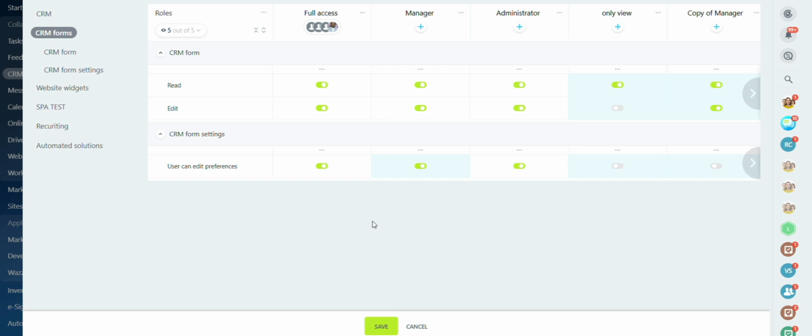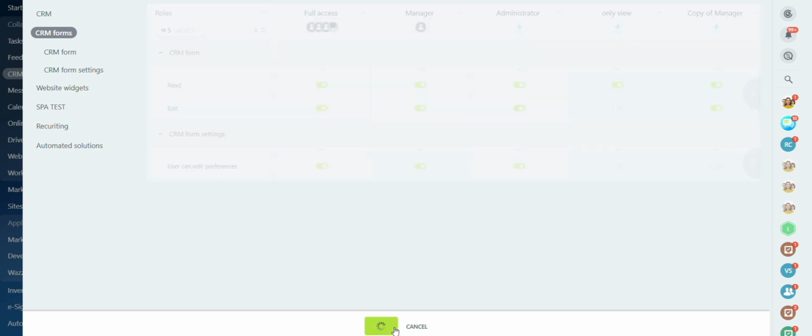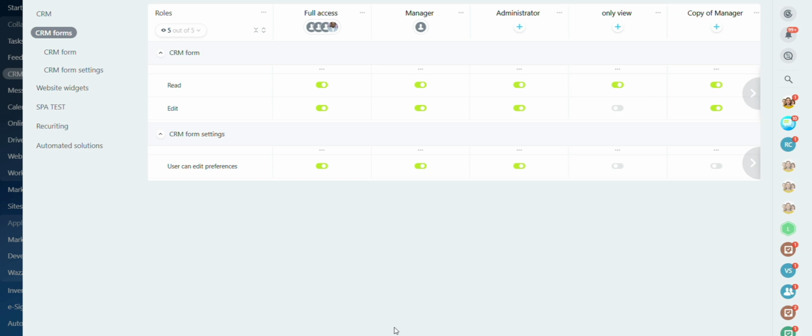Add users. How can we add users in here? Click on the plus icon under the role and select an employee, a department or a group. Here we can add whoever you want as a user and then save it at last. Then this is all about configure access permission in CRM form.